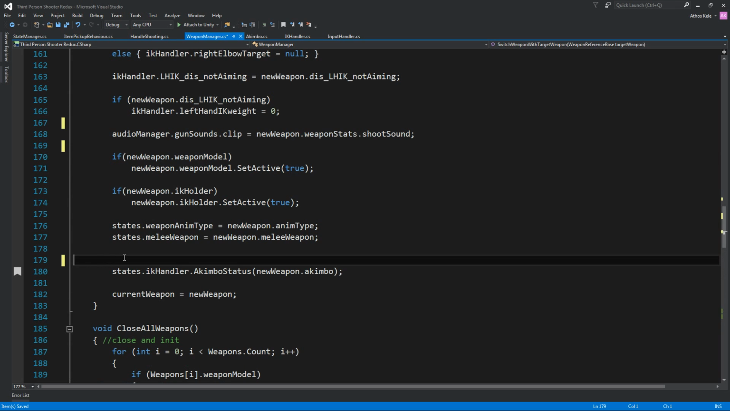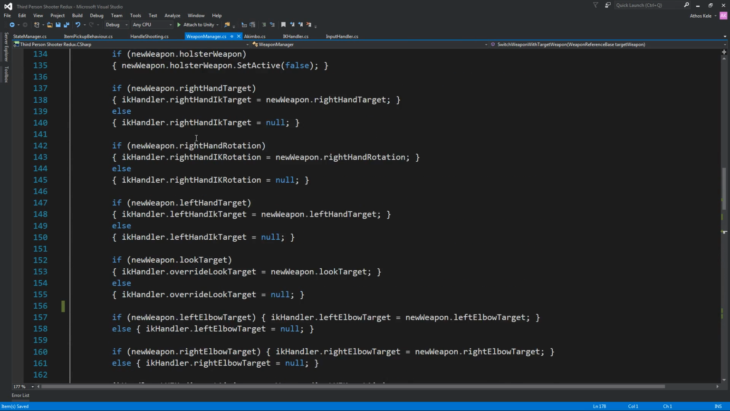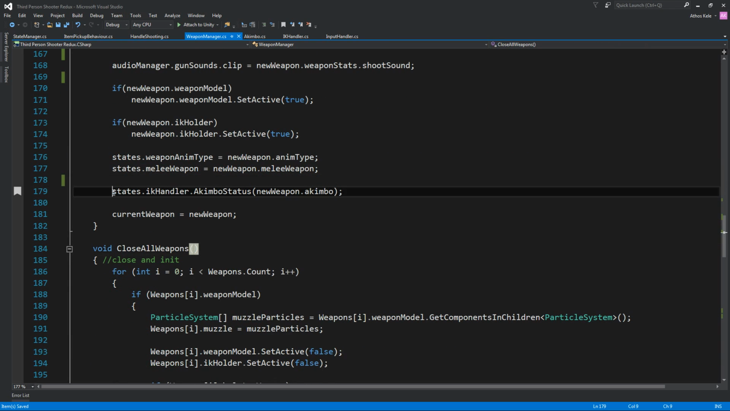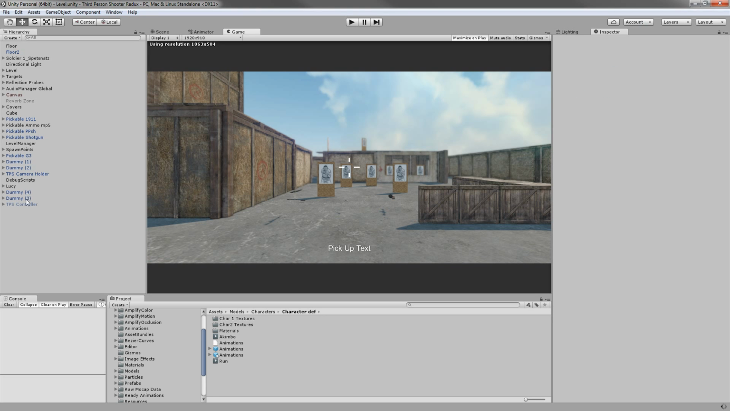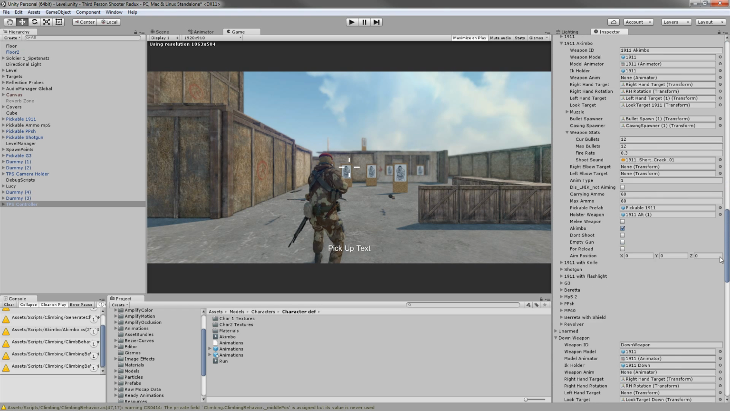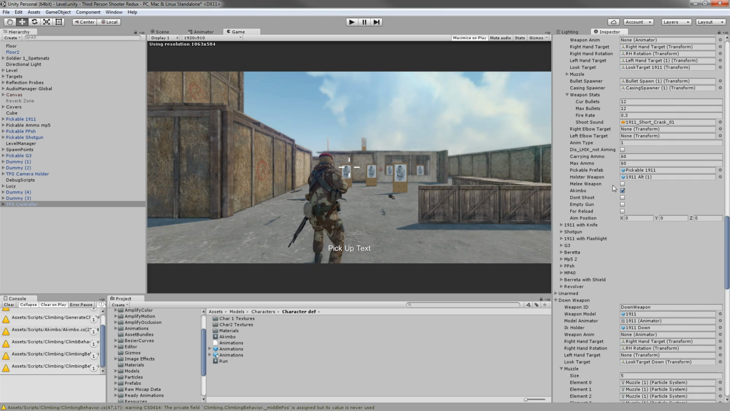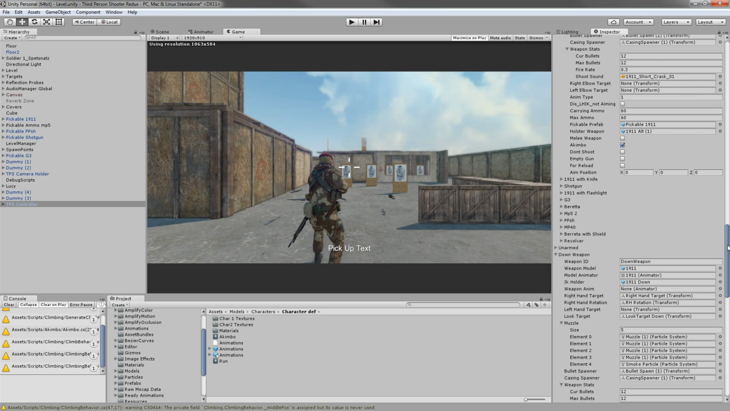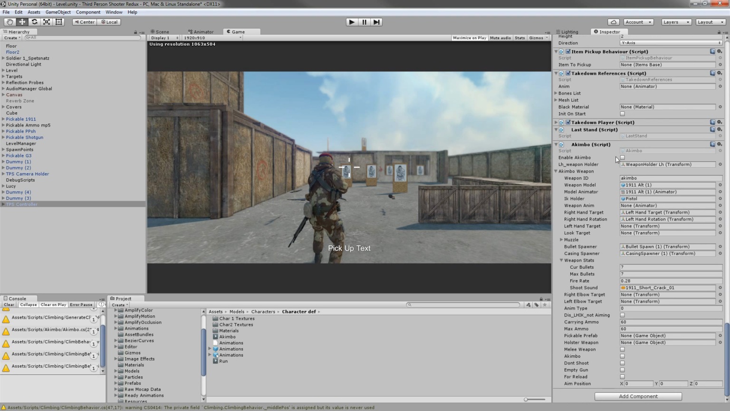Now, the last thing we need to add inside our switch, where we switch our weapons, is that we're going to check the states AK handler, and say Akimbo status, new weapon Akimbo. So if the weapon we are placing has the Akimbo ticked, if it's true, then it's going to go and enable this component, it's going to go and enable this one.